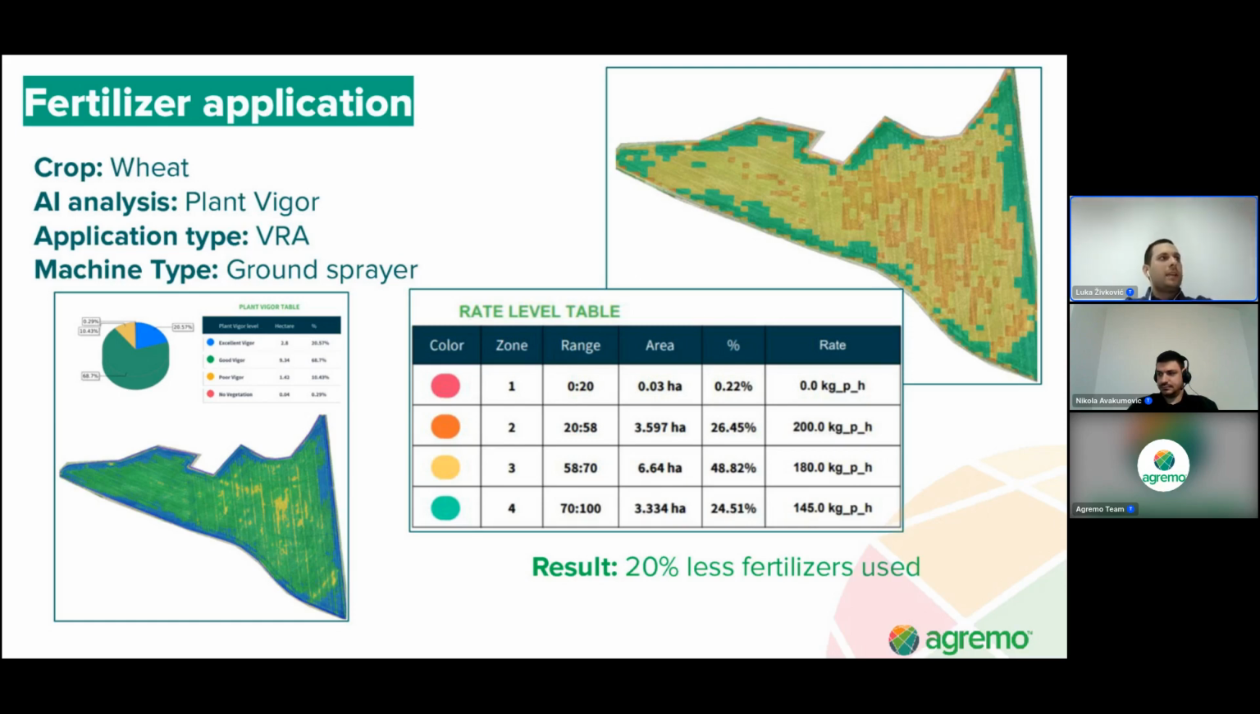We are combining in this analysis multiple factors such as plant height, leaf color, canopy coverage, and leaf structures to differentiate zones with excellent, good, and poor vigor, and we have zones with no vegetation at all. First, this analysis was tested on the research trials, and then we were able to replicate it on broadacre fields. And now this analysis is used to create fertilizer maps.